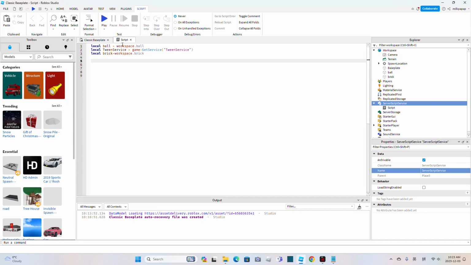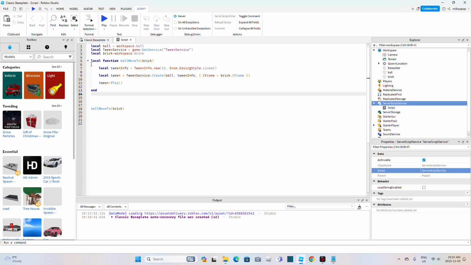I want to make a function let the ball move to brick. Okay, so I call the function ball move to, and object of destination is a brick. So now I will make this function. Now this is a function of ball move to brick, and it's very simple. I just define the tween information.